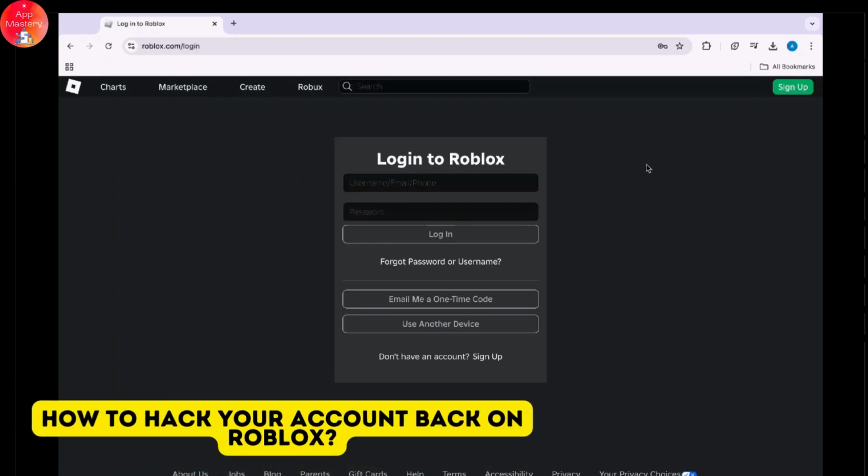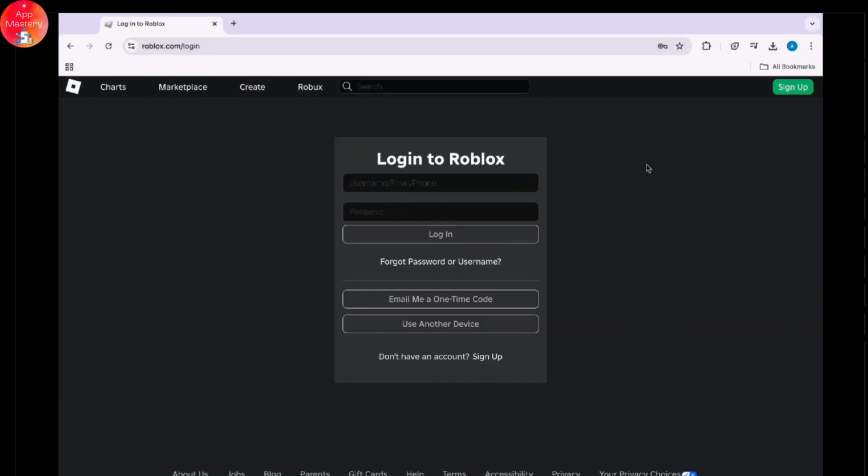If you believe your Roblox account has been compromised, it's important to take action immediately to recover your account securely. So, firstly, go to the Roblox login page and click Forgot Password or Username. Then simply enter the email address associated with your account and follow the instructions to reset your password.